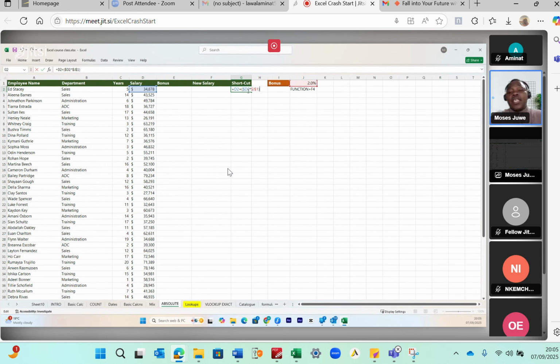I've said D2 times this, which is this times this, will give me the bonus I got there. Then the answer you get here, I put in brackets because I'm following the BODMAS rule: brackets, division, multiplication. Multiplication comes before addition. If I put it here, it's going to misbehave, so I have to put in brackets. Then I did this plus this, to give me the same answer we've gotten.